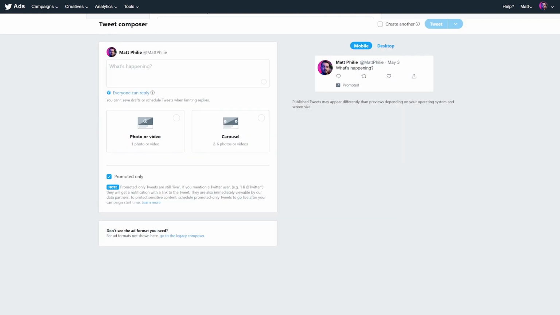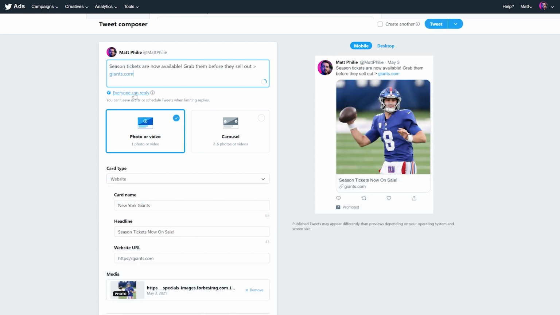Now we are on the tweet composer and we can see a preview of how our ad will look on mobile and desktop off to the right hand side. Of course, this is where you're going to enter your actual text, and you can choose if you want a photo or video, or if you want to do a carousel, which is 2 to 6 photos or videos. So here's a little example if I was tweeting about season tickets now being available.